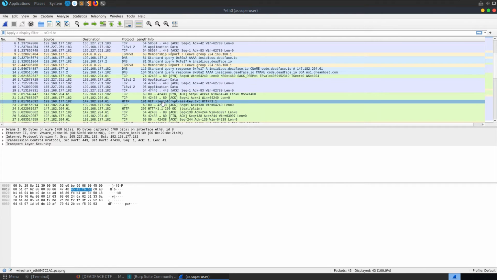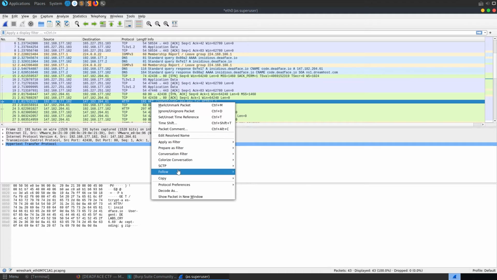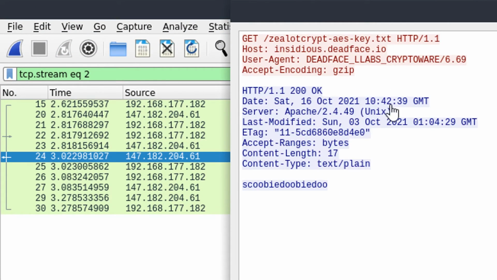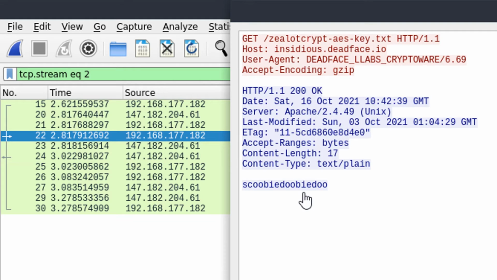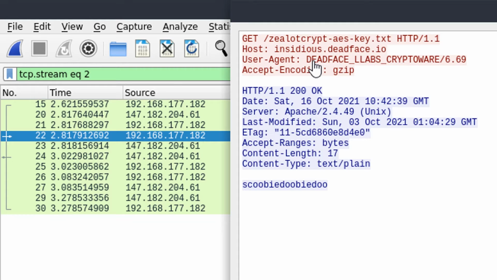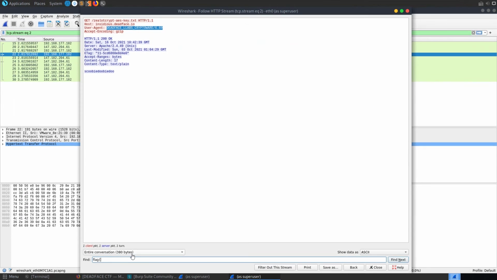And you can see here it's getting the Zealot Crypt AES key. Let's go ahead and follow this HTTP stream. We follow it, and then we can see we've got this here. So we have some text here, Scooby Dooby Doo, but the indicator it was looking for here was the user agent. So you need to take a copy of this whole user agent and then submit it as flag user agent, and there we go.